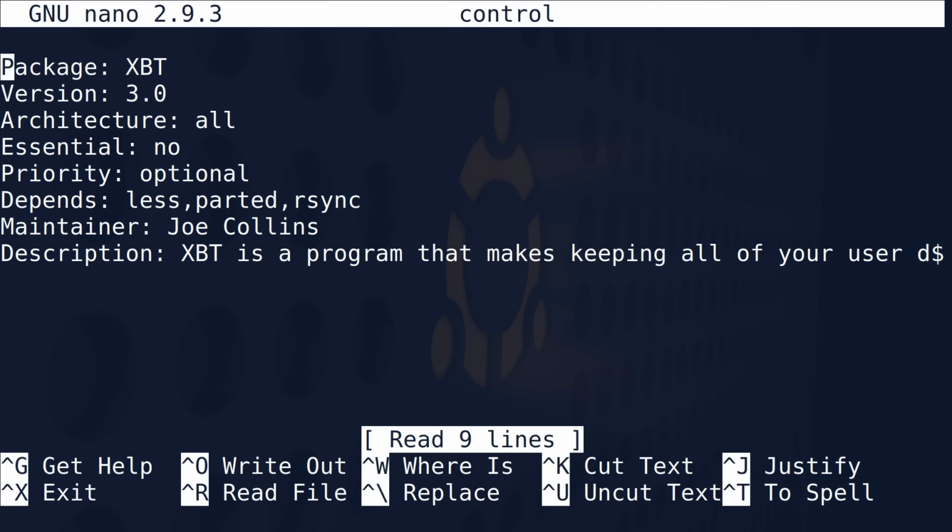And you'll see it's pretty simple. Right now we are on version 3.0 of XBT. The architecture is all, it's essential: no. It's an optional program. It depends on less, parted, and rsync. And then I'm the maintainer, and it has a very short description there that says what that's all about. So that's what that file does.